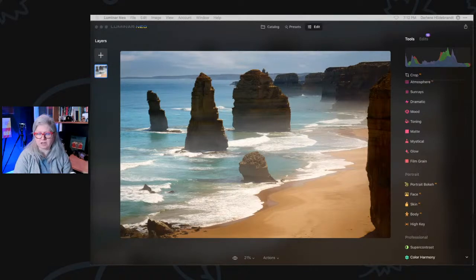I find that the AI masking is still a little bit hit and miss, but it works as a good starting point, let's say that, right? And the whole thing with artificial intelligence is it's constantly learning, right? So the more people that are using it, the more effective it's going to become, because it's going to be sending data back to Skylum on what is a sky, what is a water, what is a mountain, what is a tree, what is a human.